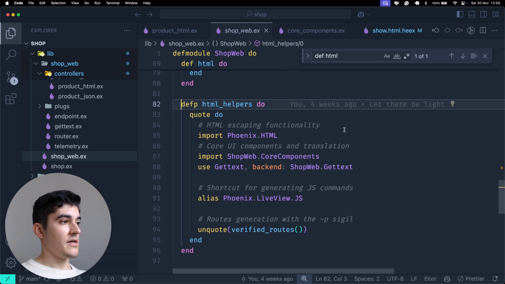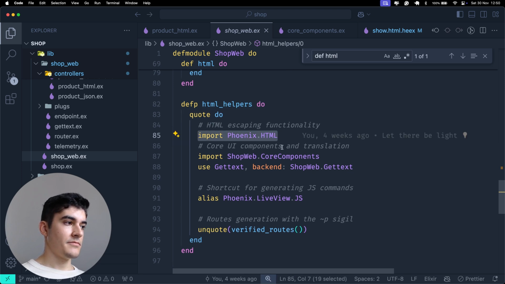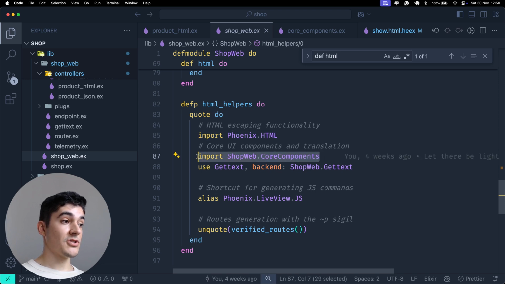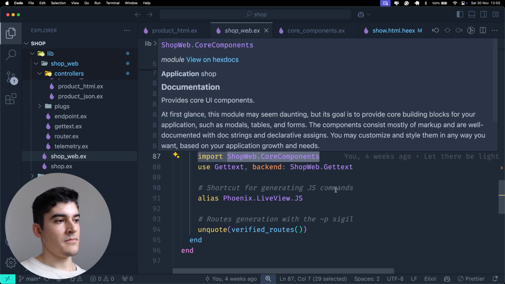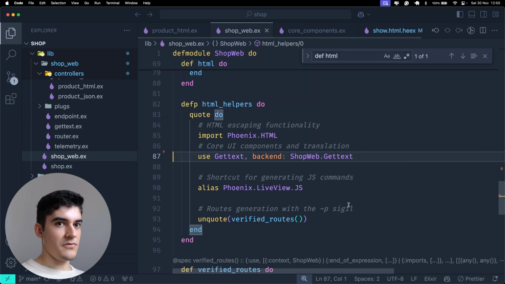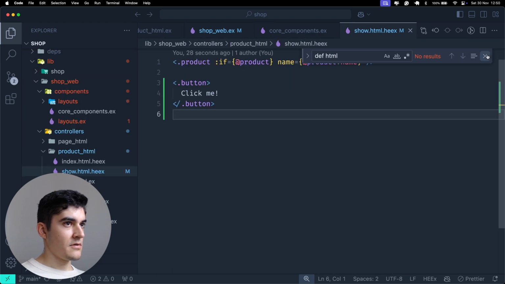Okay, this is the HTML helpers. We are importing phoenix.html. Nice. And there you go. We are importing shopweb.coreComponents. Awesome. So the core components are so important that this is automatically imported for you. Now, of course, if I remove this, I should get a warning somewhere here, or not.